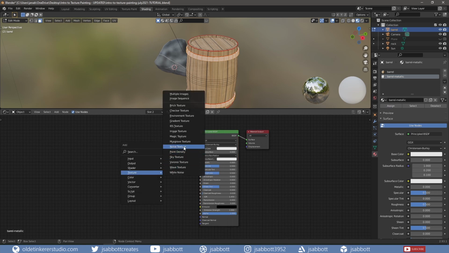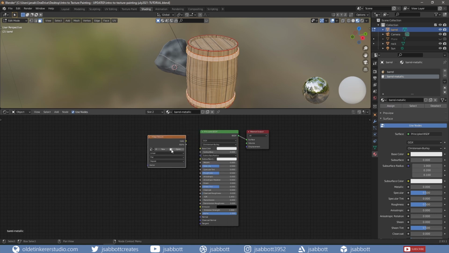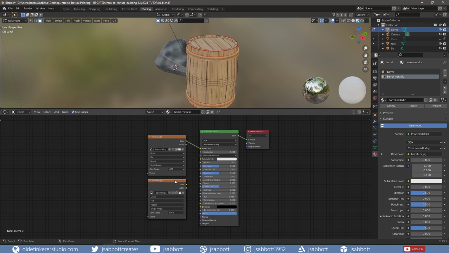Add a new image texture and open the diffuse, connecting it to the base color. I duplicate the texture node and open up the metallic map, changing the color space to non-color data. I change the roughness to around 0.7 and the metallic to 1, connecting the metallic map to the metallic of the BSDF shader.